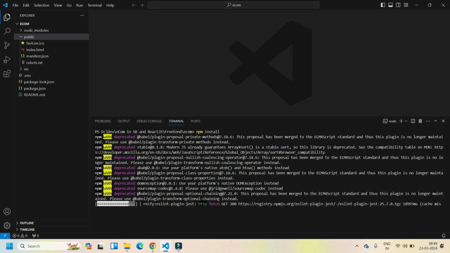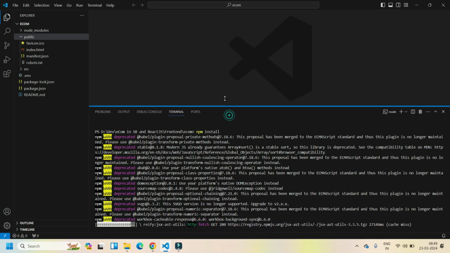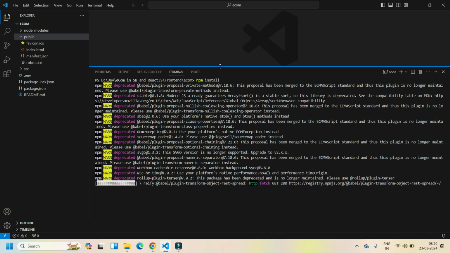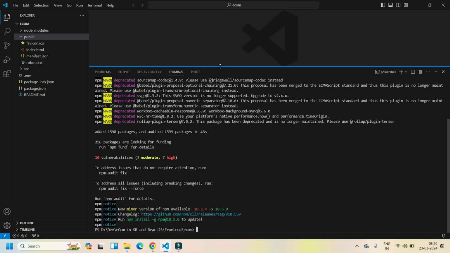All the dependencies that we're using in this application are going to be installed now. The execution might take a long time because there might be many dependencies. So just wait, and don't terminate this process by force. You can see now the installation is done.